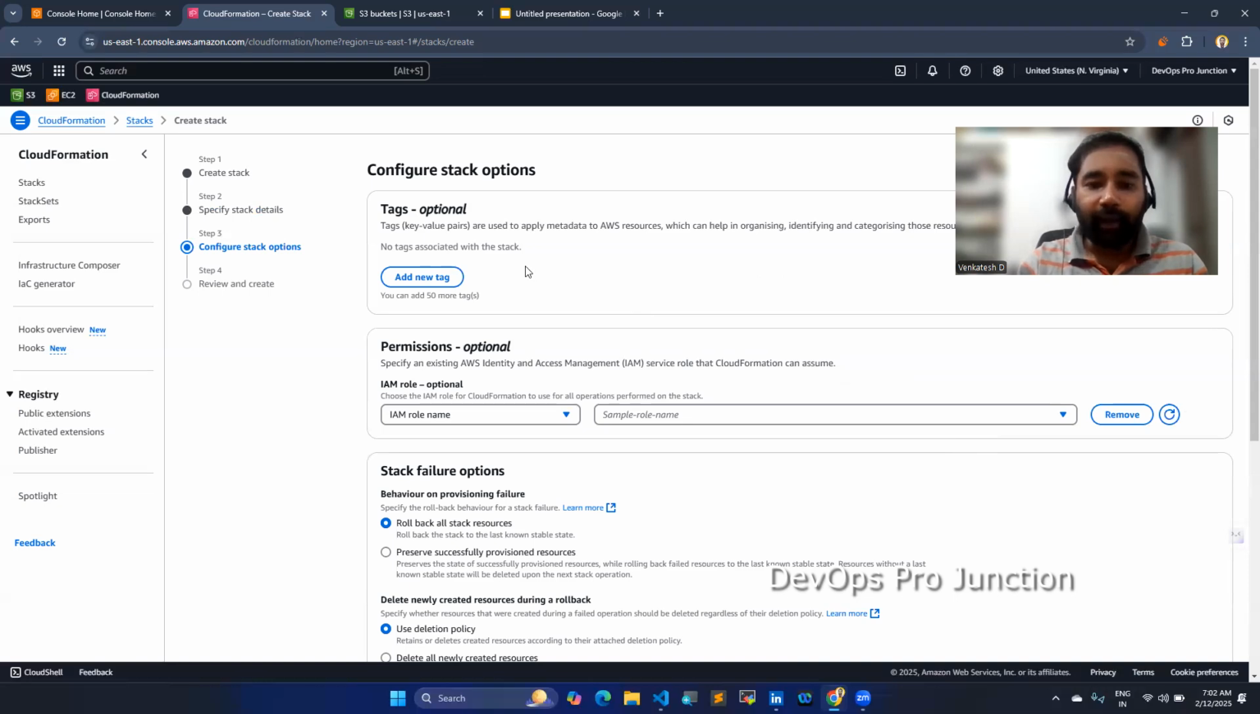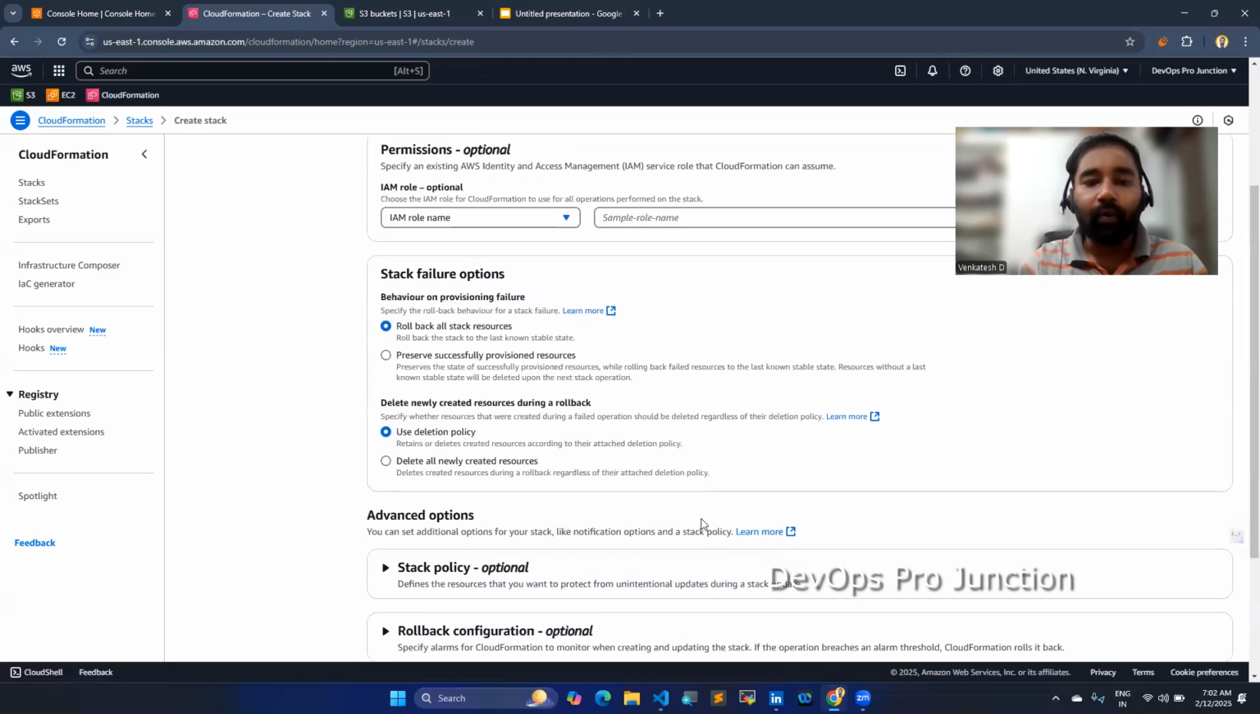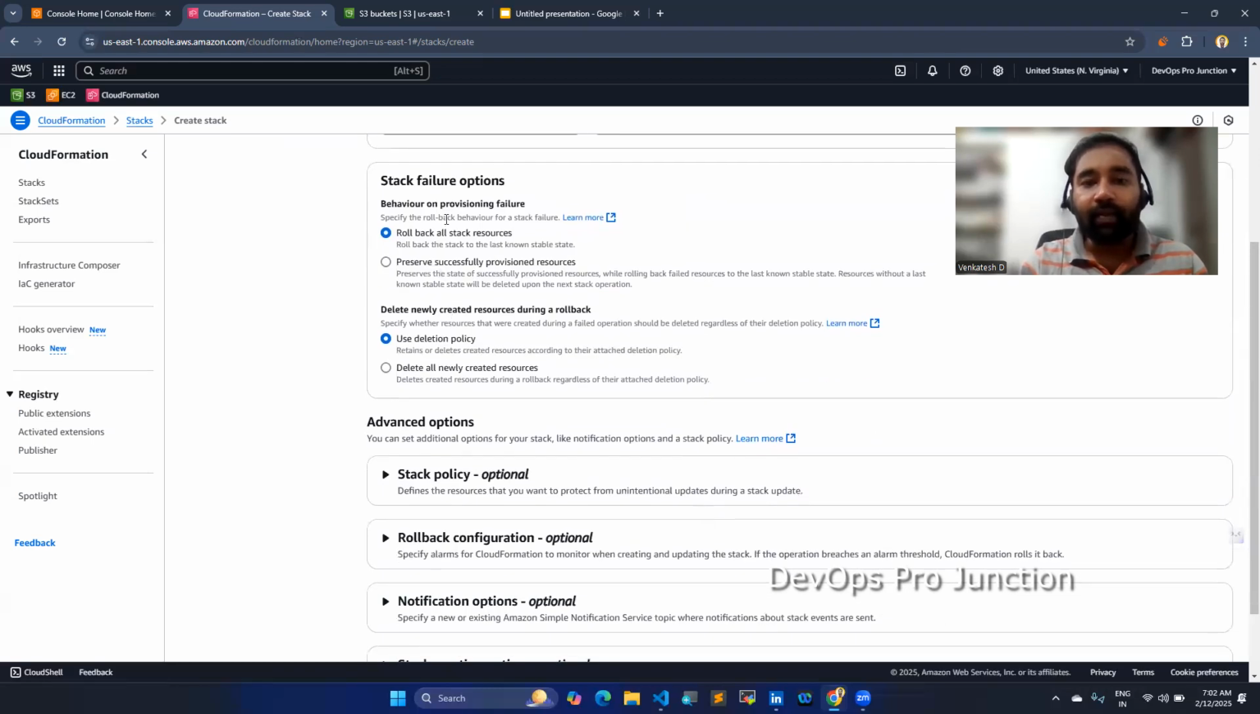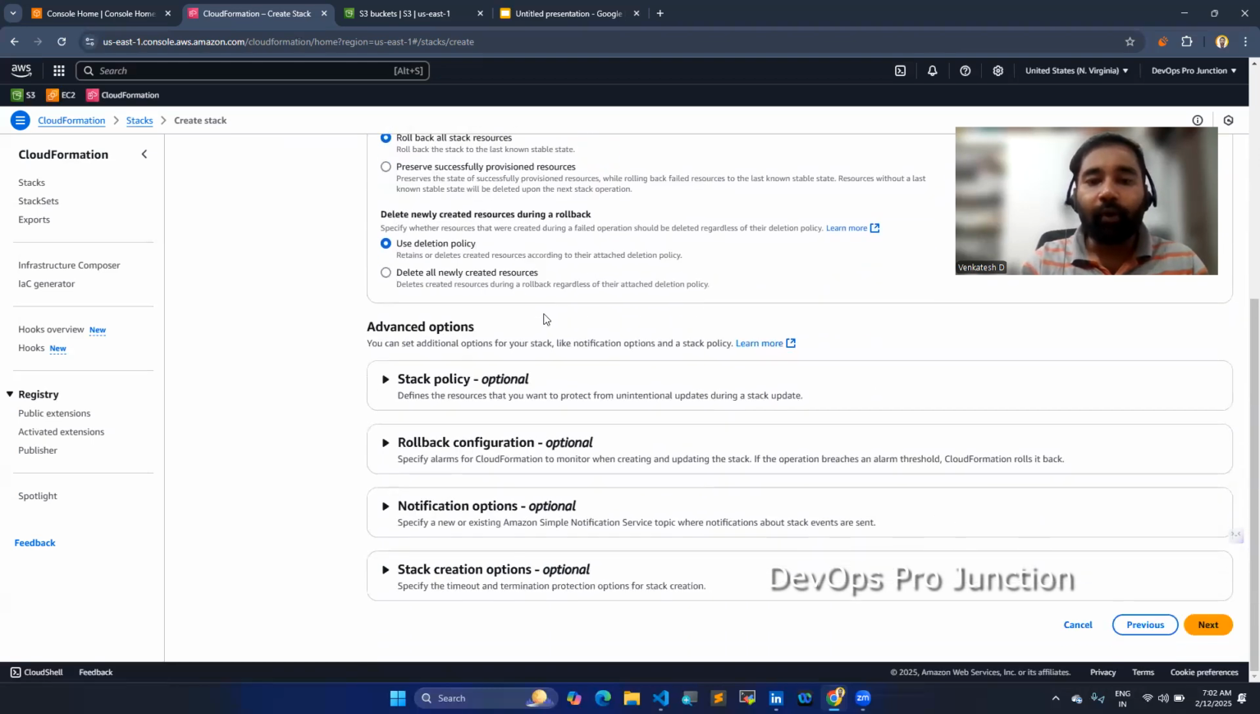So here you can give any tag, if you want to attach any IAM role, or if you want to define what you want to do in case of failure, or advanced options, everything. So we are not going to look at it because we are refreshing the fundamentals to understand the stack. So I am giving next.